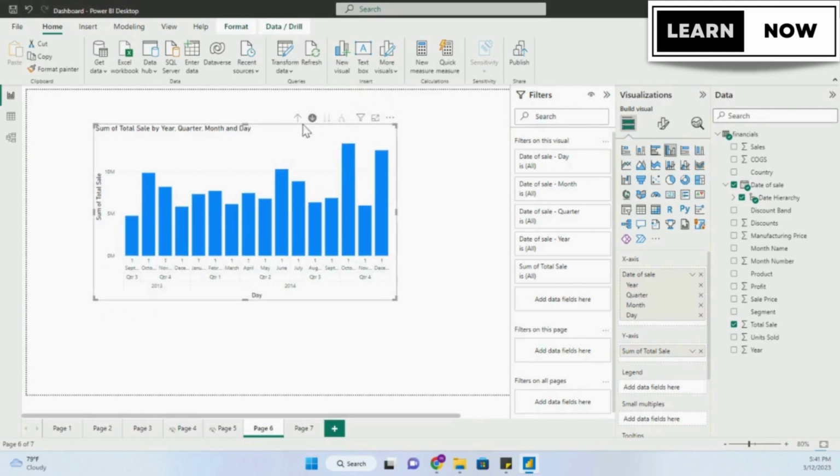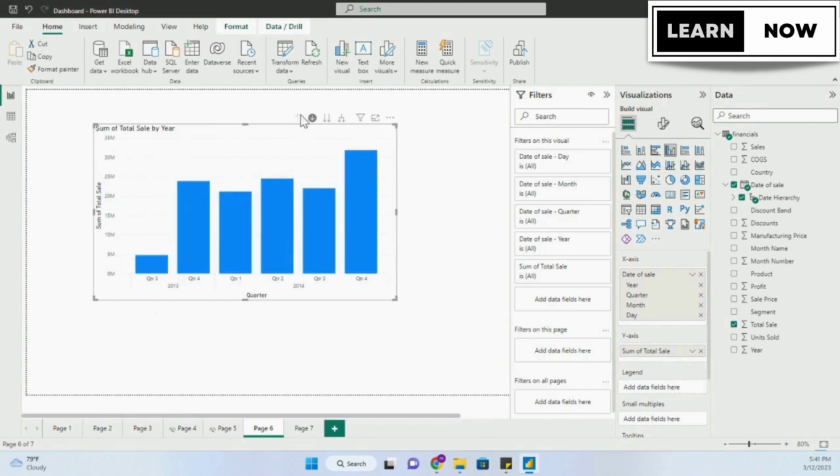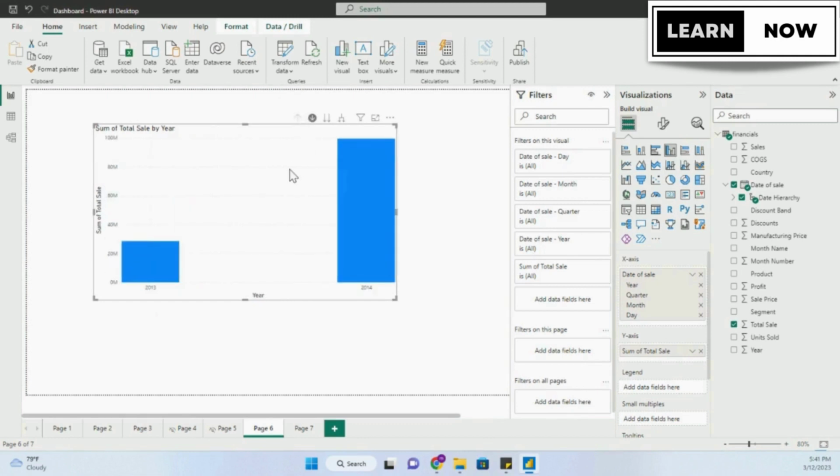If you need to go to a higher level, then click on the first option. I hope you have understood all 4 options of drill down. Option 1 is to go up a level. Option 2 is to drill down. Option 3 is to go to the next level. And the last option is to expand down to the next level.